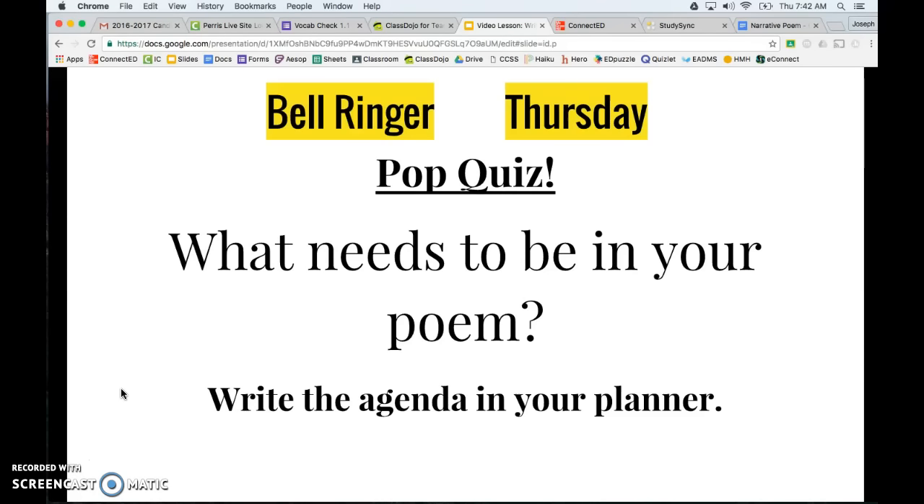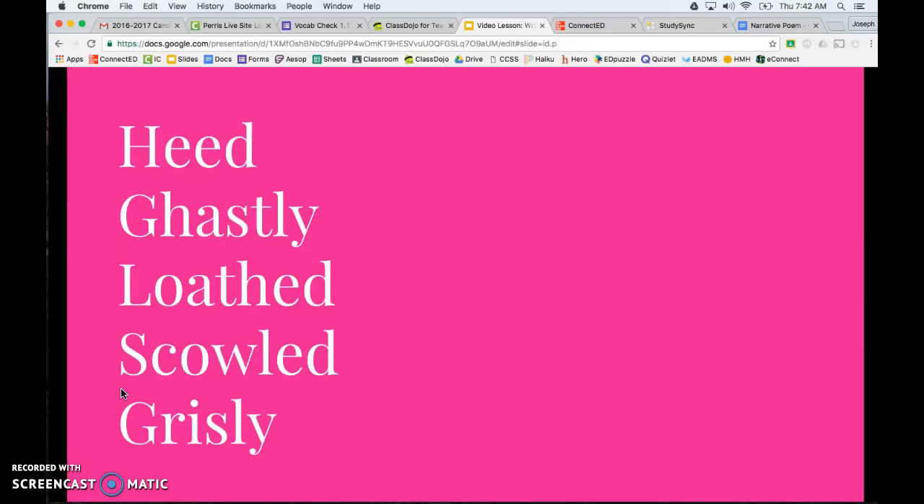Okay, so as you can tell, alliteration, simile, and personification, along with two of the vocab words, need to be in your poem. These will be skill checks to see if you can use these poetic elements and use the vocab words correctly. Here are the vocab words again: heed, ghastly, loathed, scowled, and grisly. Cremation was one of them. It might be harder to use that one in your poem. You may, but I suggest you stick with these three, especially ghastly, scowled, grisly. These will be good ones to use in your poem.